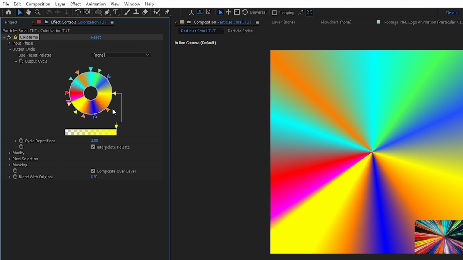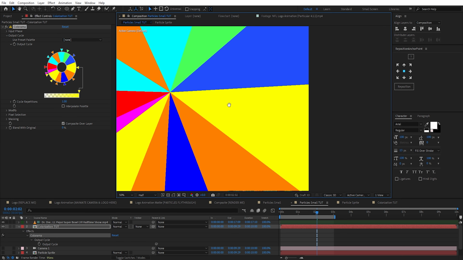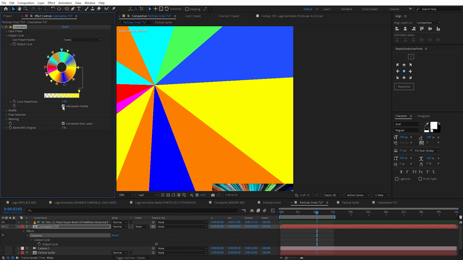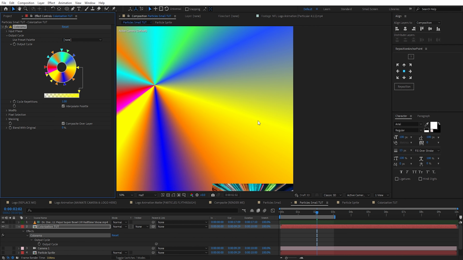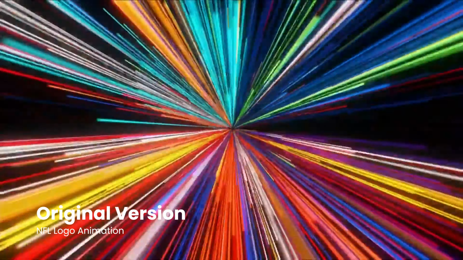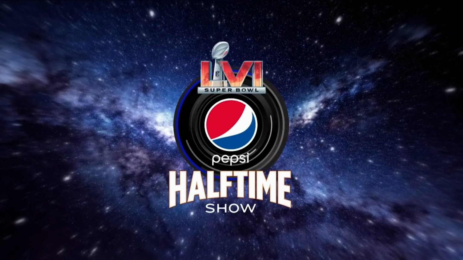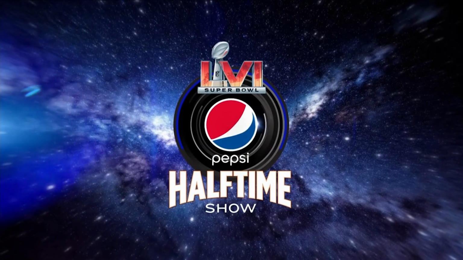Another option you have is the interpolate palette, which if you turn off, then the transition from one color to the next will be constant, but with it on, the colors will fade between each other. You can also see that in the original version, at the start, the colors are mainly red and blue to represent the Pepsi brand, I guess, since Pepsi was the main sponsor of the halftime show, and then they shift to the full color spectrum.